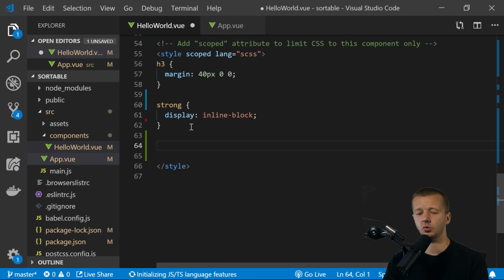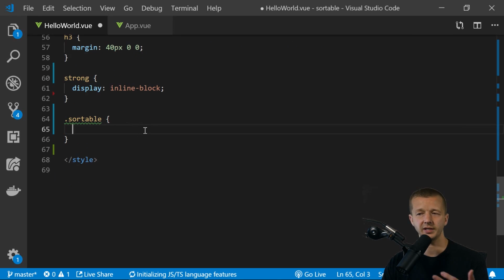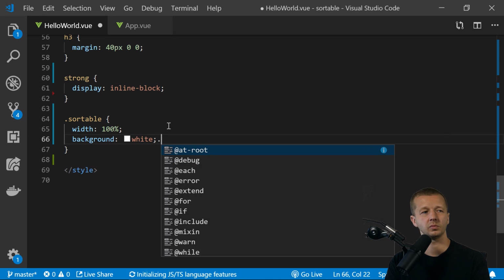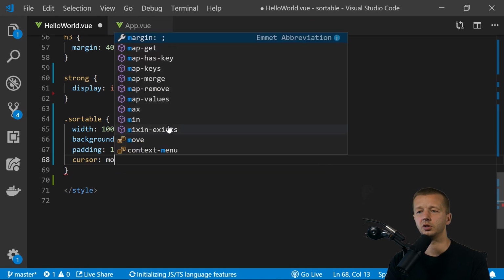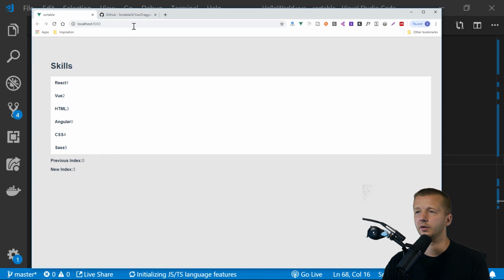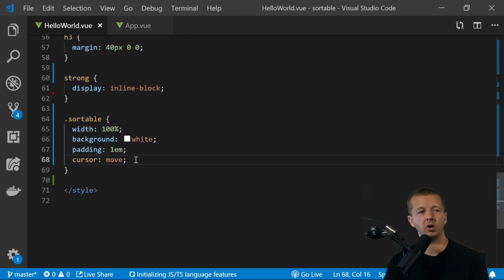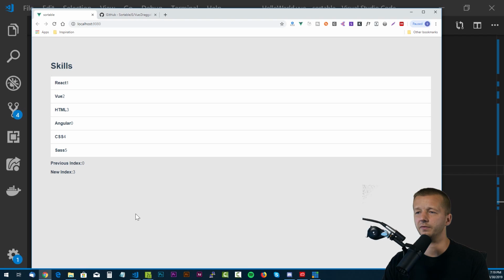And then we're going to say sortable. Remember, sortable is applied to each div that's repeating. That's the parent container for those list items. So that's going to be a width of 100%, we'll say. And we'll do background is white. Padding will be 1 EM on the inside. Cursor, we're going to change to move. So let's check it out so far. Good. Now we're getting somewhere. We'll also change margin bottom just to 2 pixels, just to separate them out just a little bit from each other.